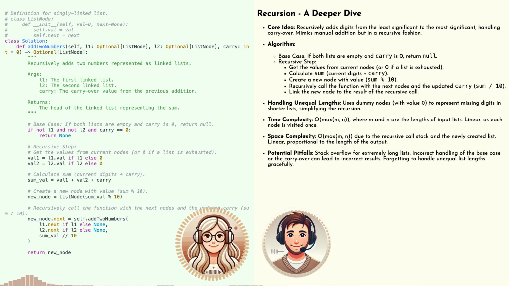That's where the real beauty of recursion shines. Think of each recursive call as returning a piece of the solution, a node that represents part of the sum, and it starts from the least significant digit. As those recursive calls start to return, they're essentially building our result list from the tail towards the head. So as the recursion unwinds, it's like we're constructing our result list in reverse order, just as we need it.